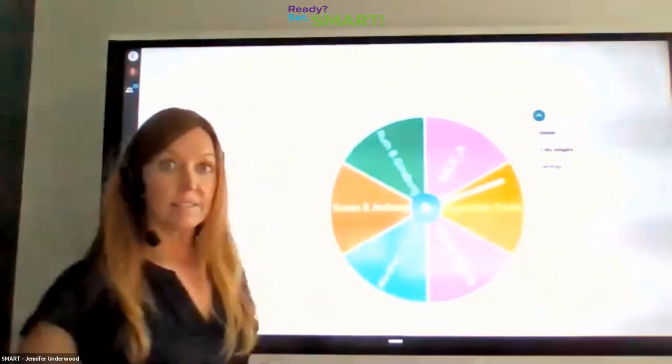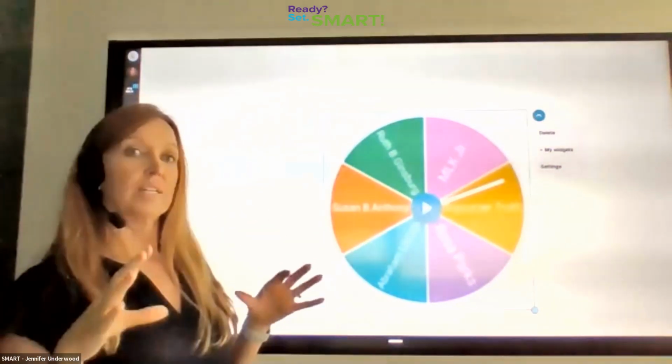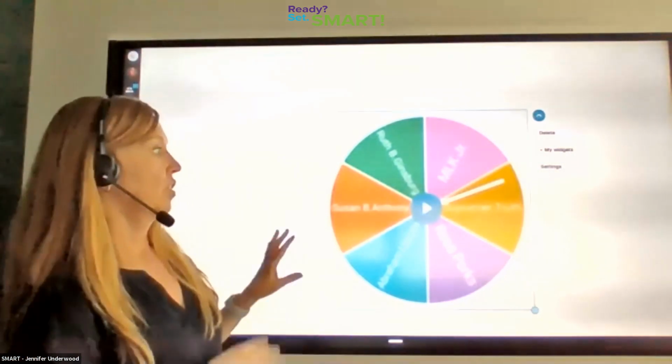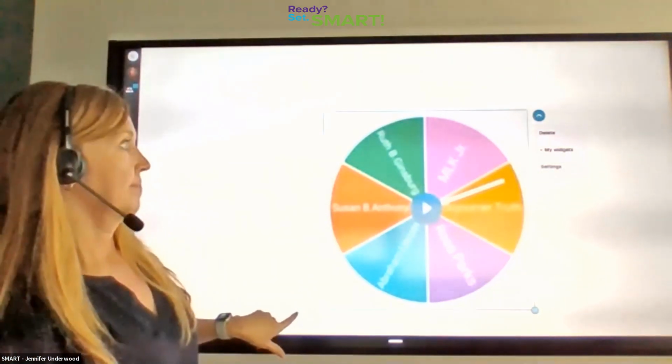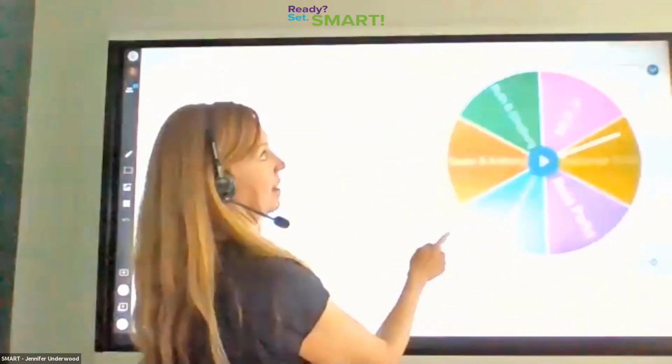In my settings from the drop-down menu, my spinner started with 4 categories. I have been able to customize it and add 2 additional categories so that we have 6 for students to work in. So I'm going to grab it with one finger and kind of slide it over.